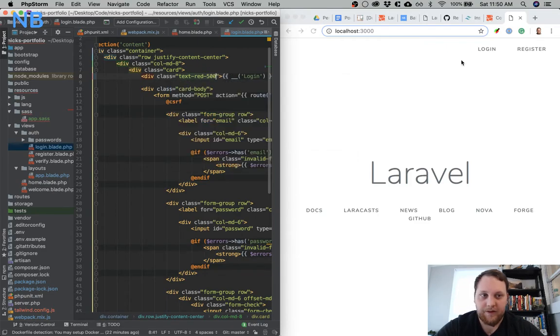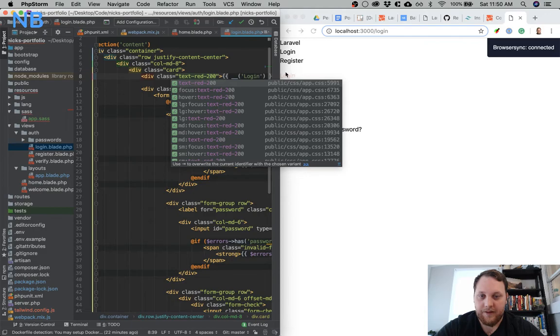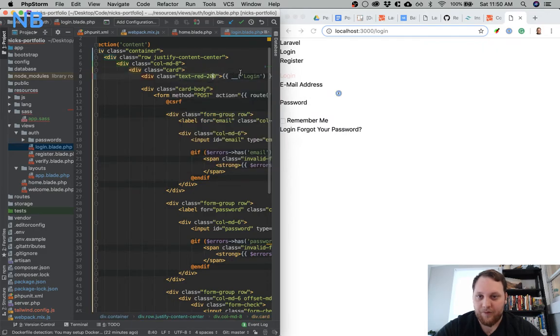Save 500, save that. Nice. And 200. See how that updated in real time for us? Or let's say we wanted to go to blue. That's the beauty of browser sync. And so Laravel supports that through Mix, which is pretty awesome. I'm a big fan.